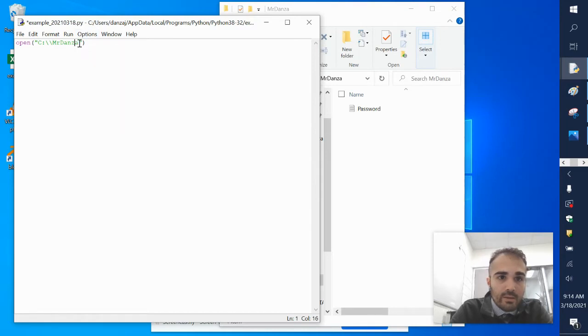And then I'm not just looking in the Mr. Danza folder, I have to locate the file. So the file name will be password.txt because that was the file that I created. All right, so that's the first thing I want to look for.